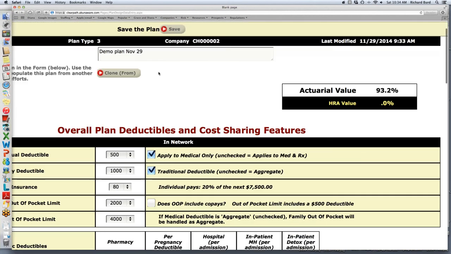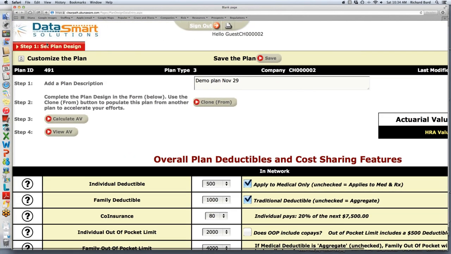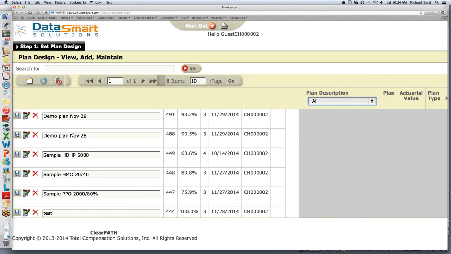So I'm going to shortcut and go back to my array of plans, and I'm going to call up the plan I pre-built. I told you I pre-built this earlier.